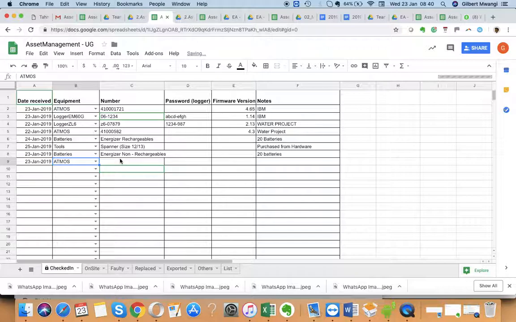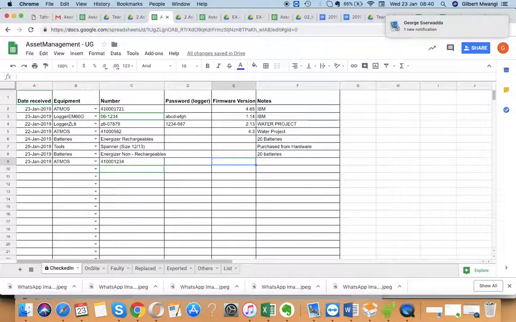My internet is a bit slow, not sure why. So put the serial number of the station. Let's say it's 41 123 000, then 1234. ATMOS does not have a password, so you can jump past that. But you also need to check the firmware version for the ATMOS you received. You use a Pro Check in this case, so fill that in. This is really important.